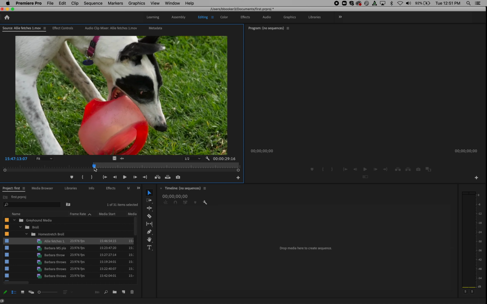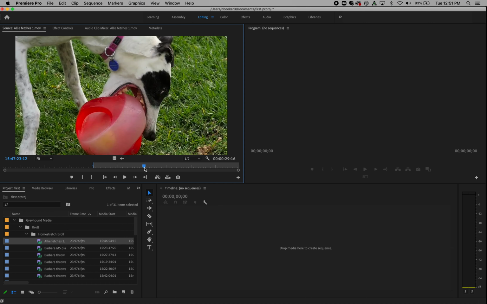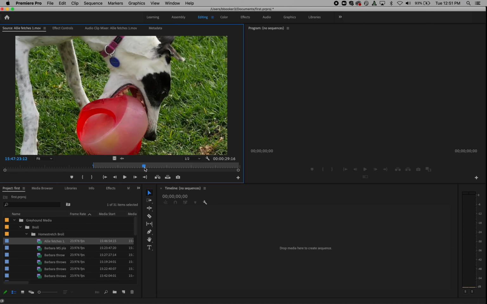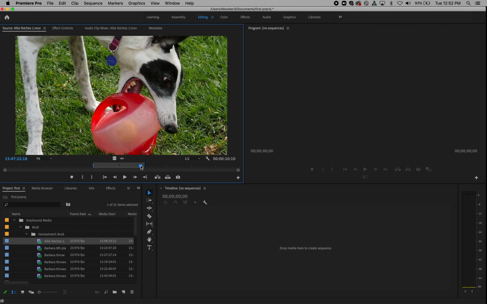All right, so now as I swing through this, let's say I want to stop it right at this point. I'm going to hit O as in out. All right, so that's all you really have to do. So now I have from this part to this part, and this is the clip that I want to keep. So what I want to do is bring it to my timeline, which is down here.